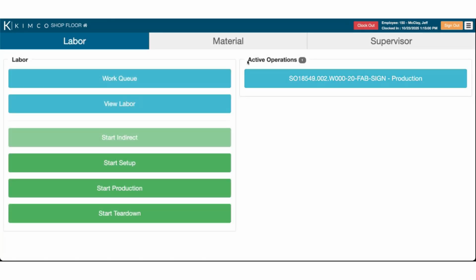So now I'm actively working on this operation. It shows in my active operations. I could go in and clock into multiple. The only thing I can't do now is start indirect labor because the system will, if you are applying indirect labor, you can't be working on active jobs at the same time.